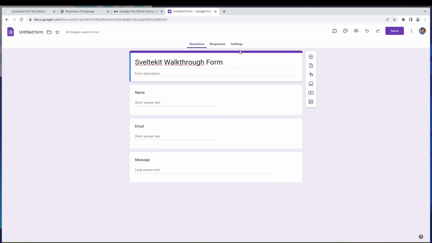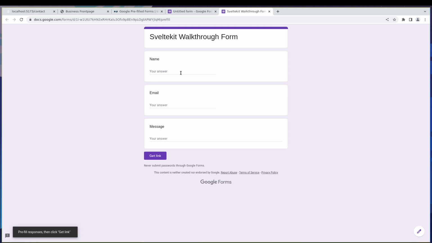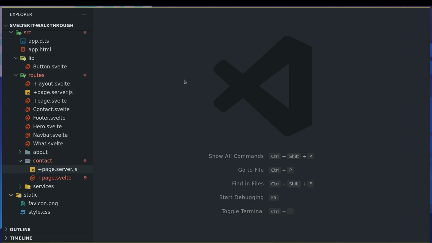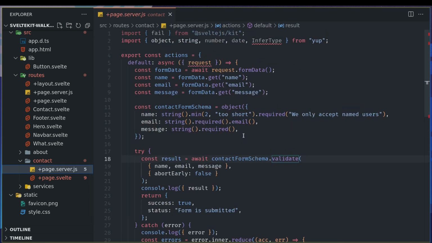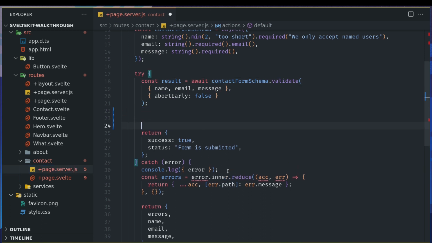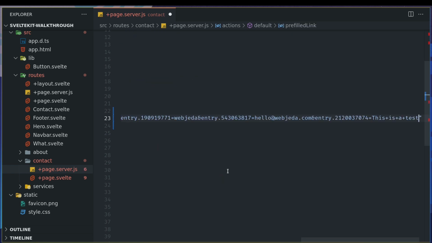Now form is ready, so we are gonna get pre-filled link. Okay, so in pre-filled link, what you do is you enter a name, you enter email, hello at .com, and then you enter some message. This is test. You get the link, you copy that. Now we'll come here, we will put it somewhere. Maybe we want it here instead of this console. Yeah, put here const prefilled link equals. Should I put it like this maybe?